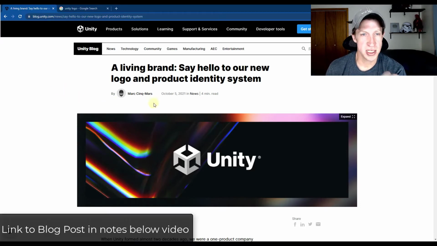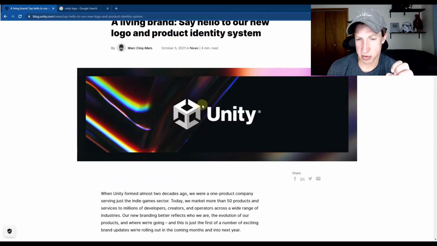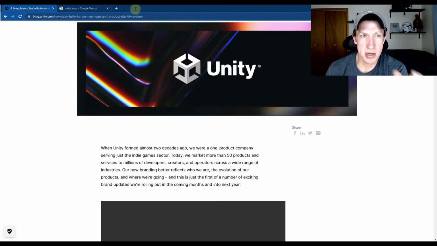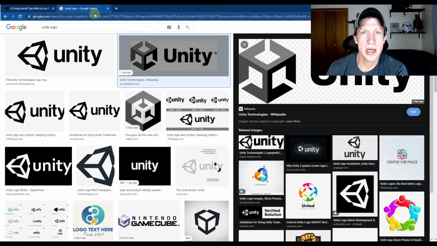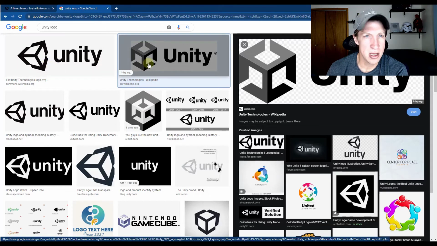All right, so first things first, there's a blog post on Unity's website, which I will link to in the notes down below, so you can go through and read everything having to do with this rebrand. Basically what's happened is Unity has rolled out a new logo. If you look at the screen, on the left-hand side is what the older logo looked like. On the right-hand side is what the new logo looks like.